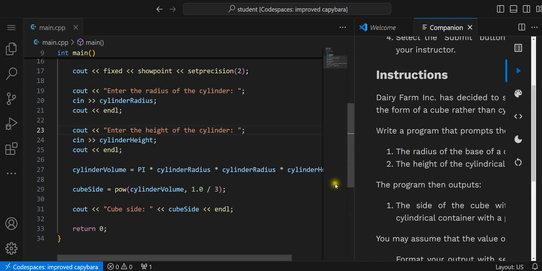And cylinder height with semicolon is this last word on line 27. All right, so let's go on to the next one right after this.